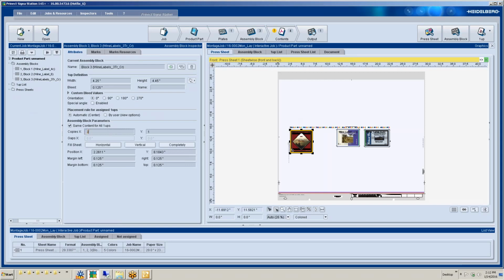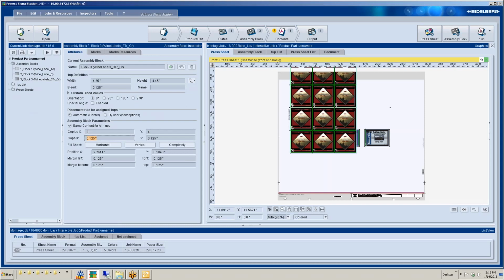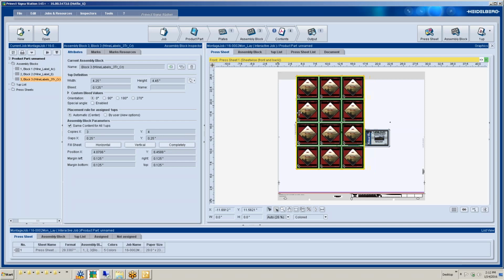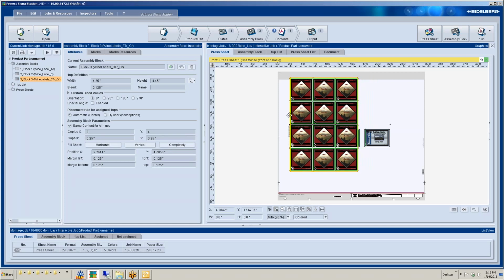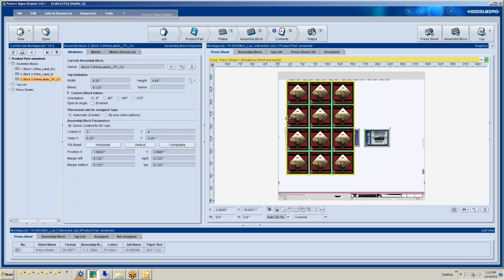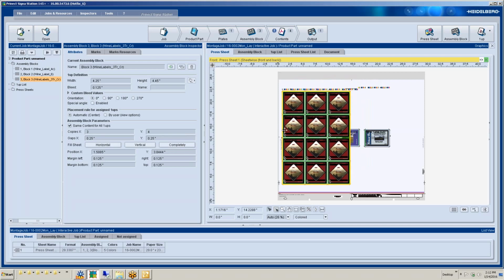And I'm stepping it up 12 up. I can dictate the gaps. So I want a 1/4 inch gap instead of the default 1/8 of an inch gap. Now I have a block of 12 pieces of artwork that are stepped up. Where'd the color bar go? It actually went off the edge of the sheet, so it clips itself.